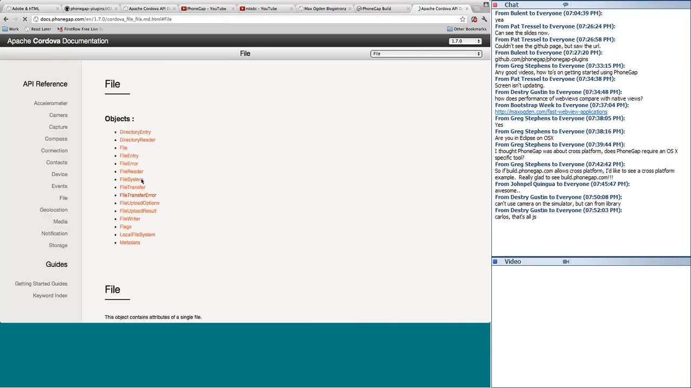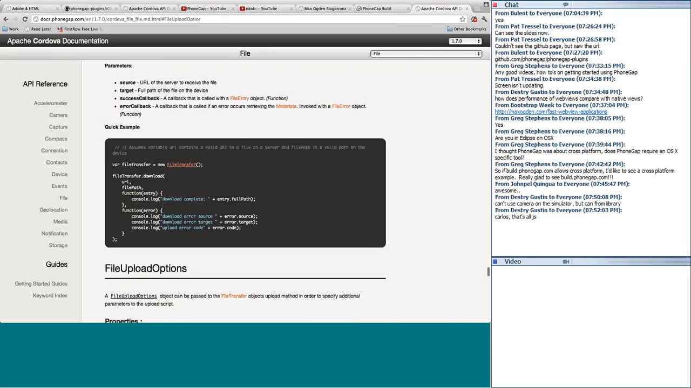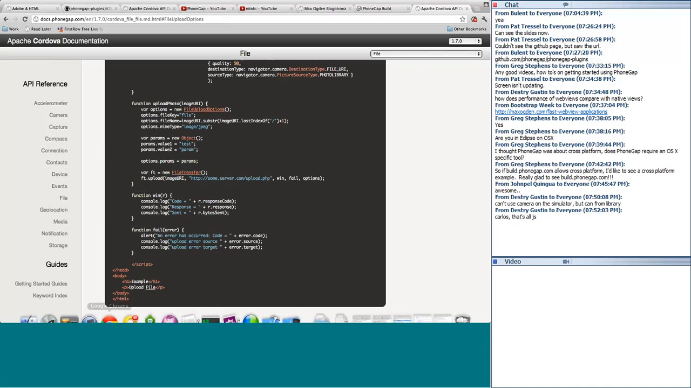If you guys are interested in checking out the API, just go to docs.phonegap.com. It's pretty straightforward and easy to follow. And before 2.0, we're going to be adding a lot more guides in this section. This site might get a bit of a style change, but we're still kind of discussing things like that.